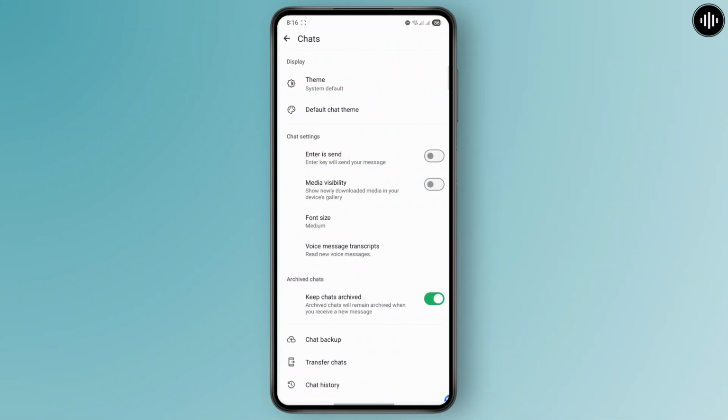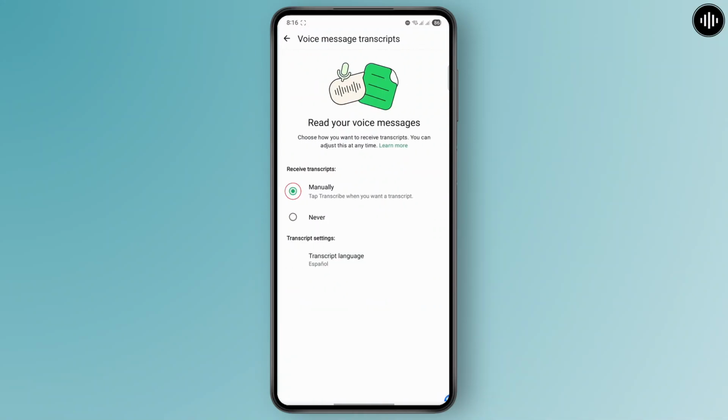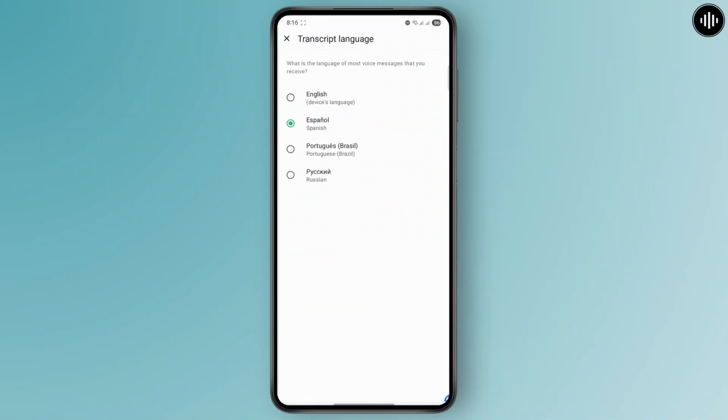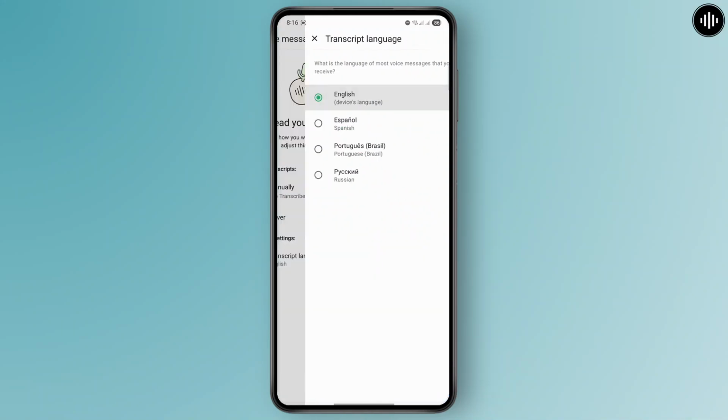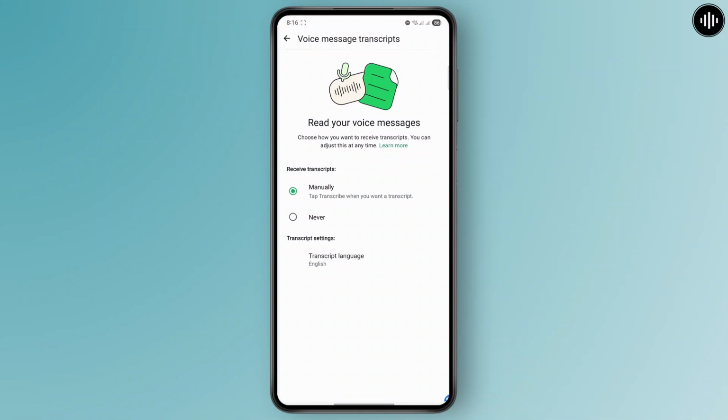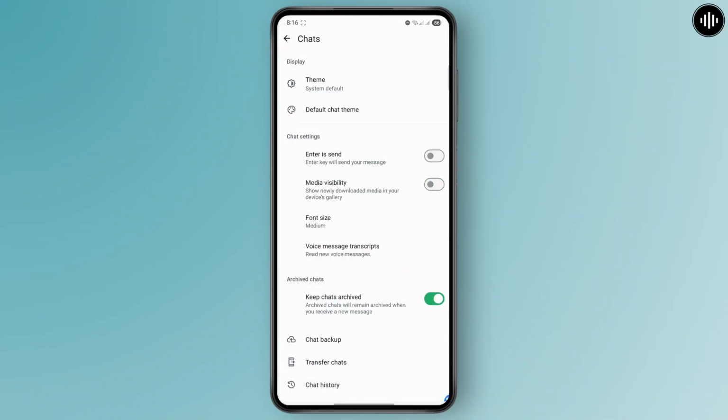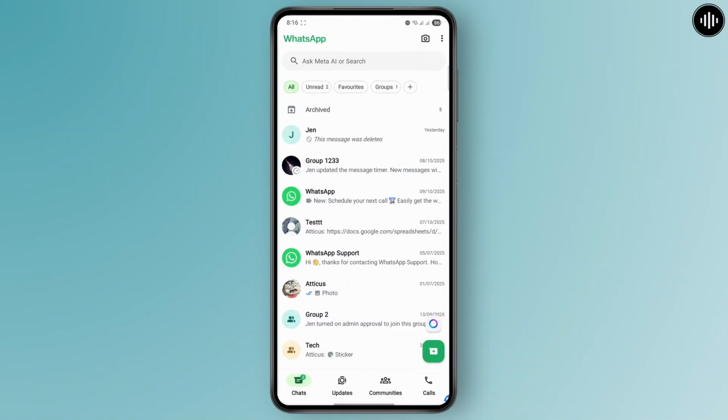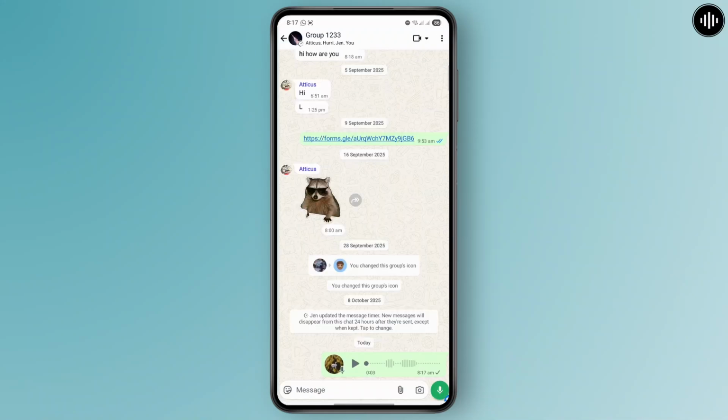And once you open it up, you can see this voice message transcripts. Go ahead and tap on this, and you can just go ahead and tap on manually to transcribe. And on the transcript language, make sure you set this to English or whichever language the voice message is sent on. Once you do that, just go back, make sure that the voice transcripts are turned on. Then you want to go to the chat where there is a voice message.